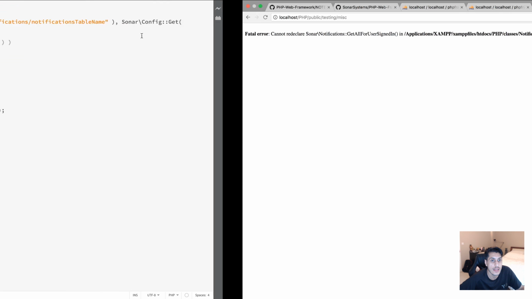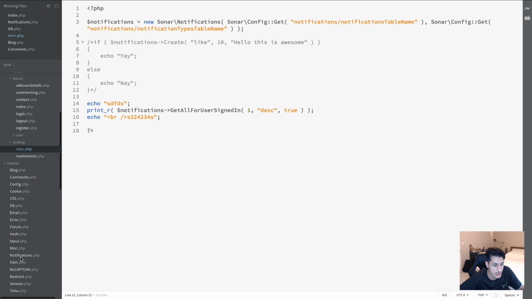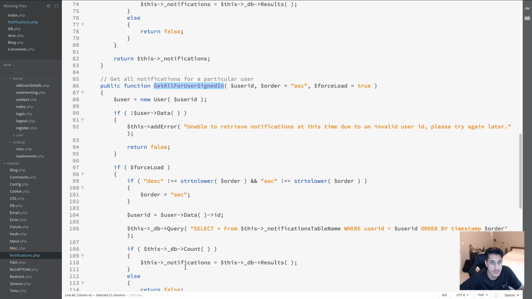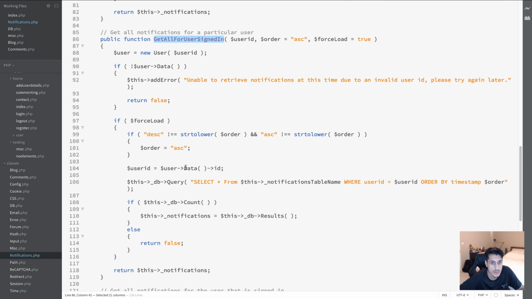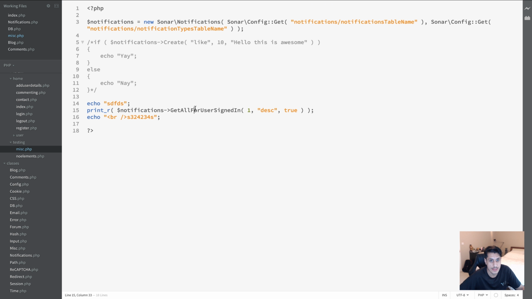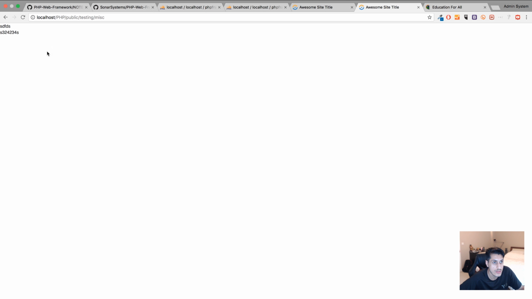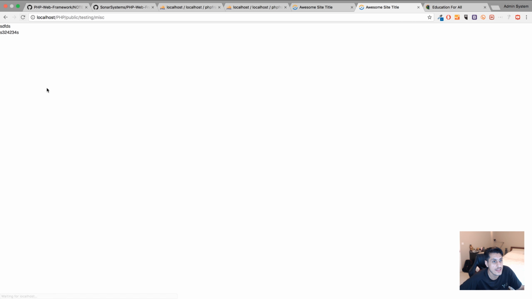Cannot redeclare. Did I not rename the method? So if I go to notifications, get all notifications for user. So if I go back to miscellaneous, get rid of this, refresh, that's fine. And if I do this, this is invalid.